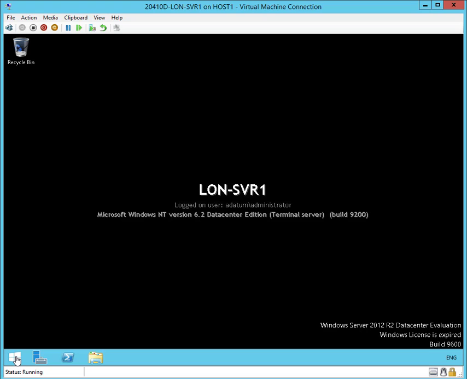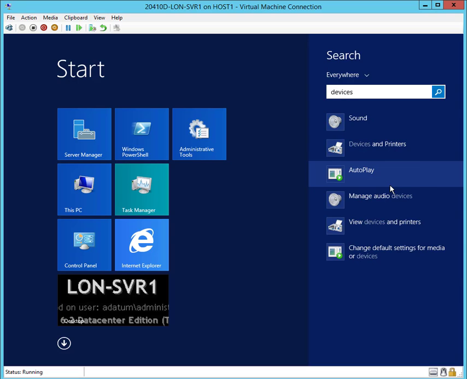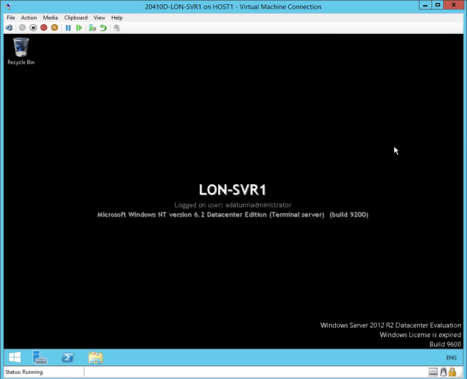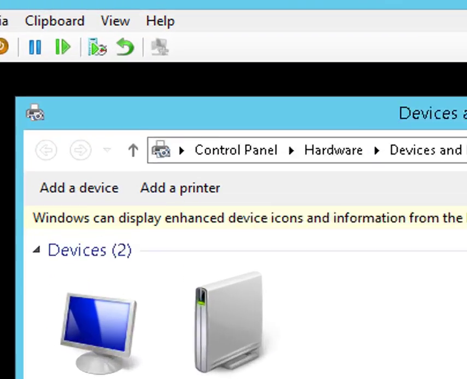In this demo, we're going to create multiple configurations for a print device. Well, we're going to create one configuration for a print device, but you get the idea. First thing we're going to do, open up devices and printers. So hit the start button, just start typing, and pretty soon the icon you need pops right up there.